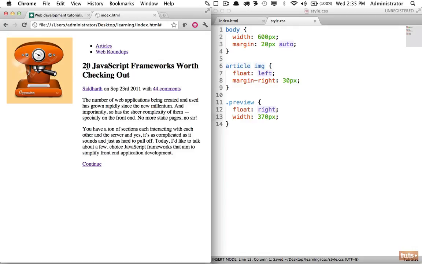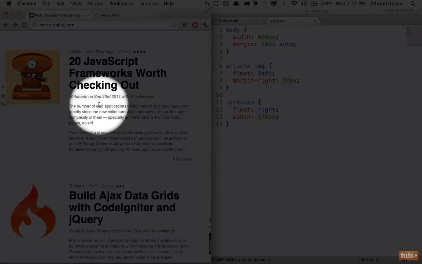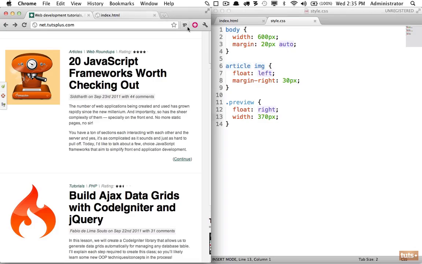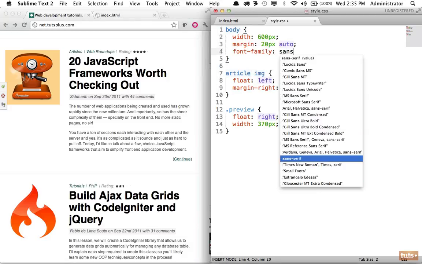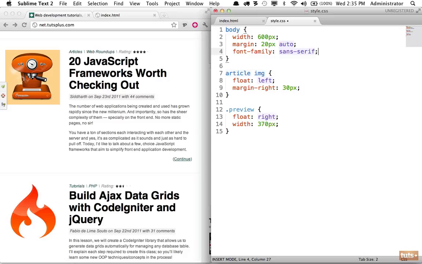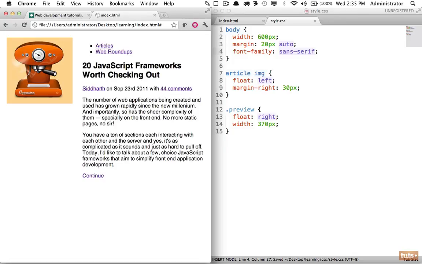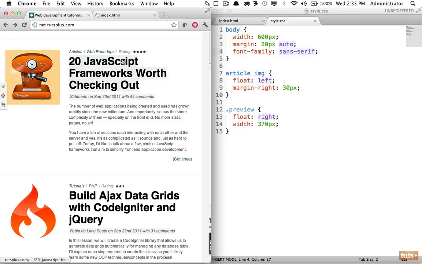The next step is to set our font. Here it appears that we're using Helvetica or Arial. So we'll set a font family, and you've learned this by now, of sans-serif, which will default to the most appropriate font on your computer, which is again likely Helvetica or Arial. And now that's updated. Next, let's figure out what the font size is.